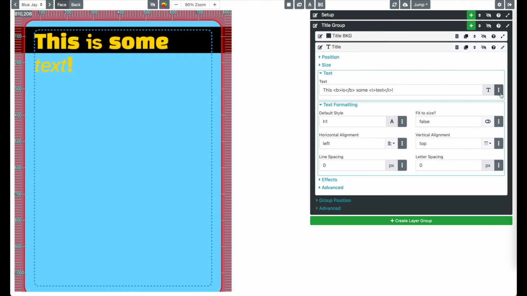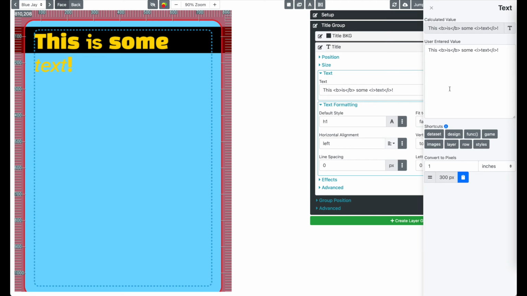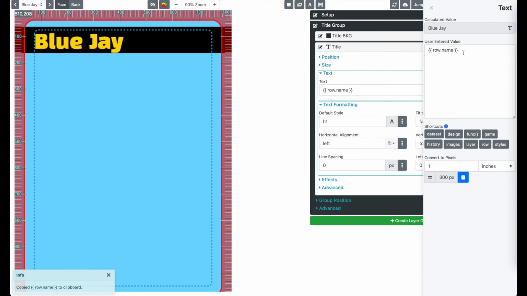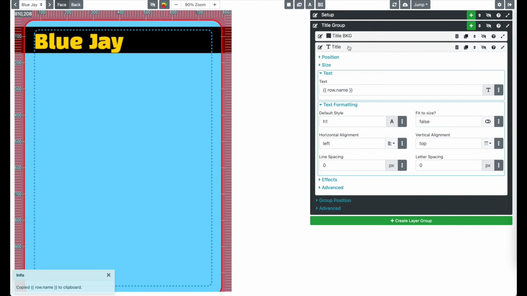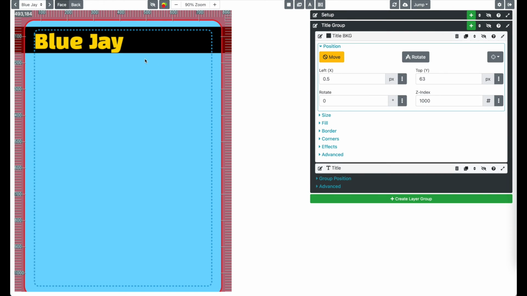We won't have to worry about this for this example, though, because we can just go in here, and we're going to use a variable to fill this in. So I'm going to go to row. I'm going to pick name. I'm going to pass this in here, and now we've got our name there. And I can see already that I'm going to need to move this a little bit to make it so that it's even right there. Good. Yep. All right. Perfect. So anyway, we've got our title up here.